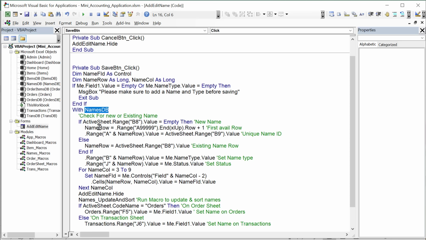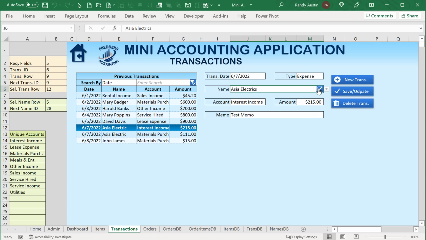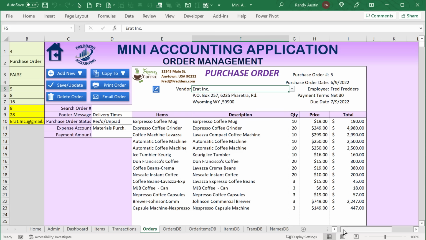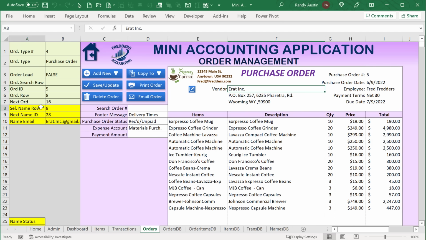What I want to know is if active sheet B8 equals new name. Well, now, why are we using active sheet? The reason we're using active sheet is because I have this type of details and programming based on two different sheets, transactions and orders. Let's take a look in here. Both of them use the same cells, B8 and B9, right? I've used the same. So we can use active sheet.